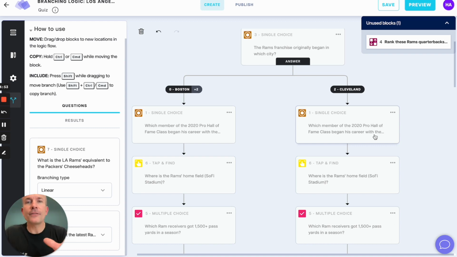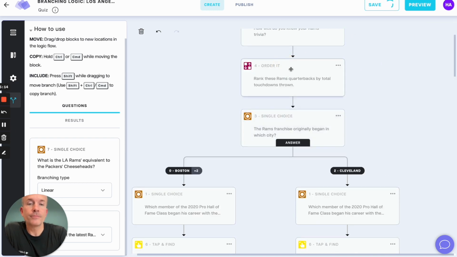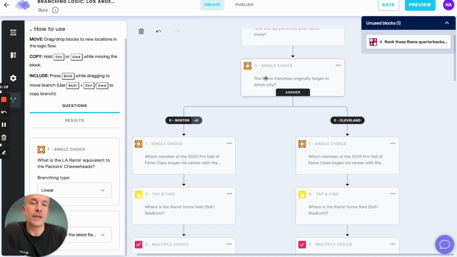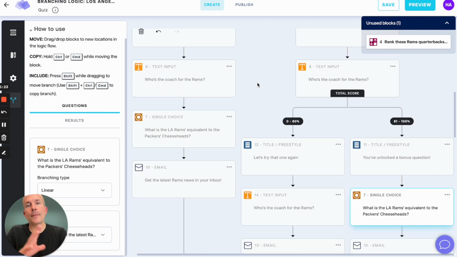Okay, navigation and copying and moving blocks. You'll notice up here in the top right corner, this block has actually not been used in the logic. That's okay, you don't have to use all your blocks, but if you don't, this block will never appear to the users. If you want to apply it, you just drag and drop it over. Now it has been added, or I can delete this and move it again. Another choice is, what if I want to copy blocks and use them in multiple places?